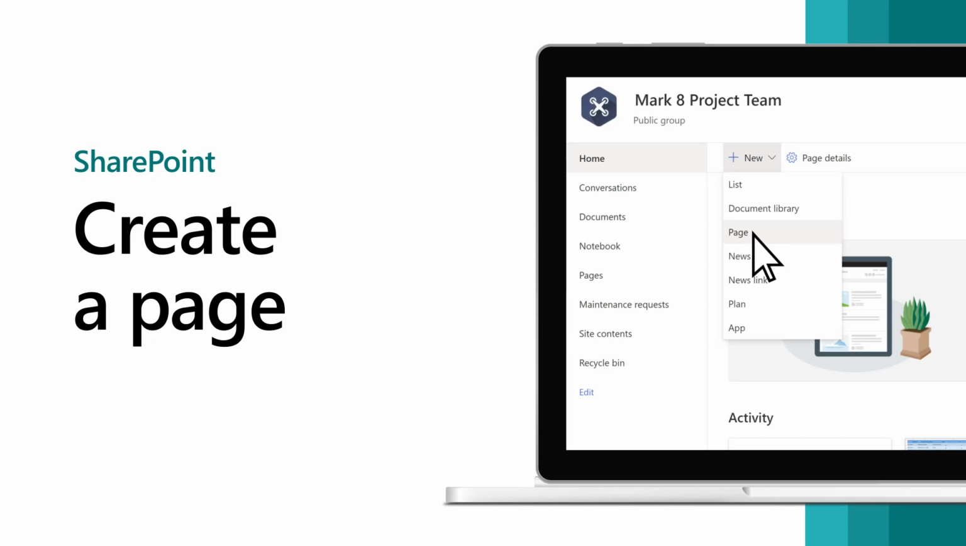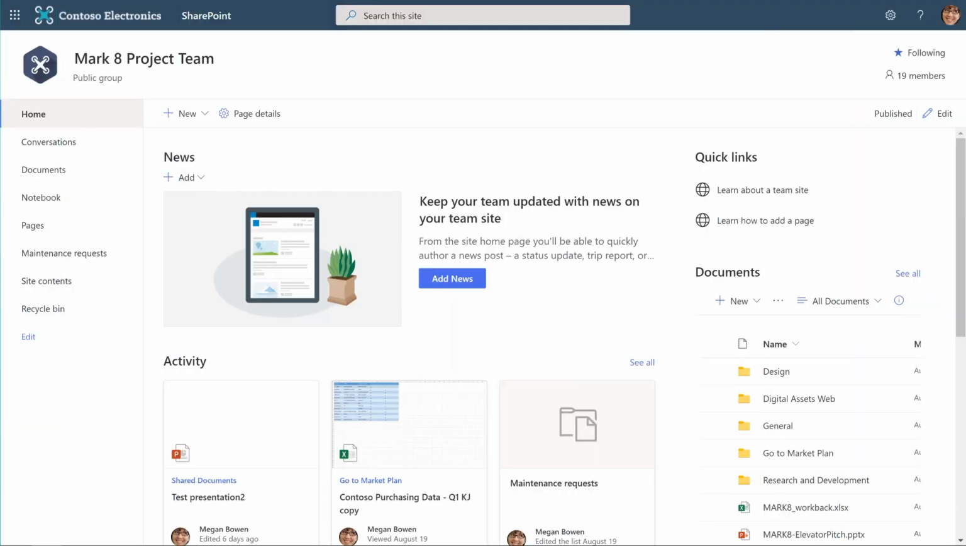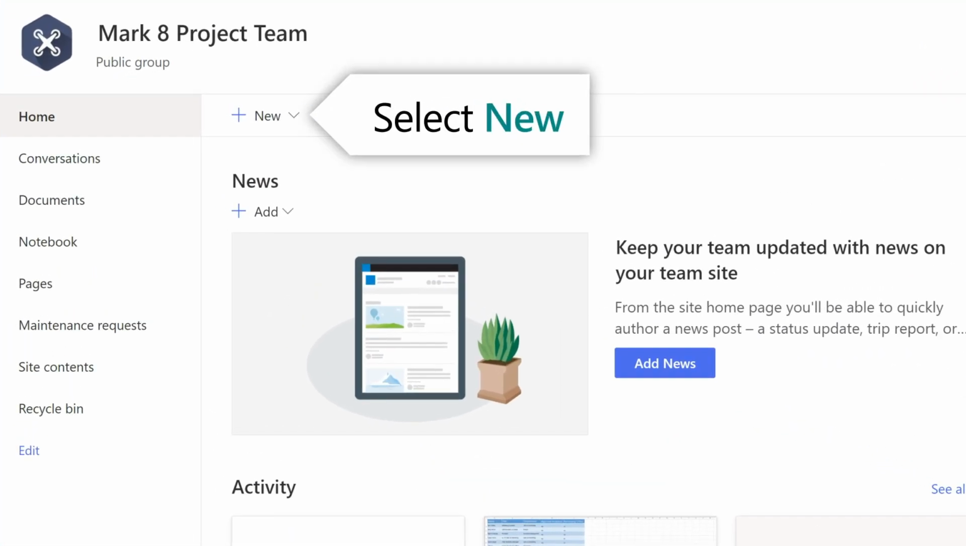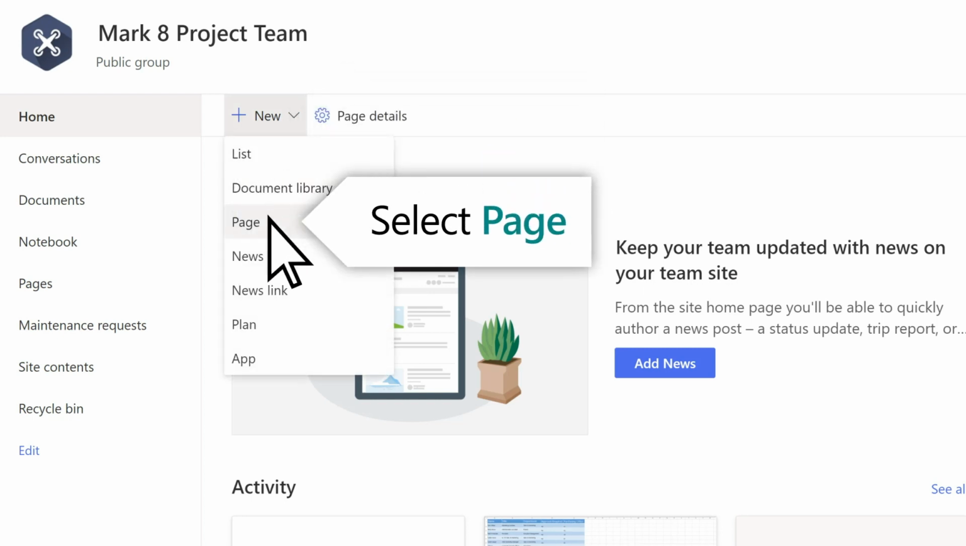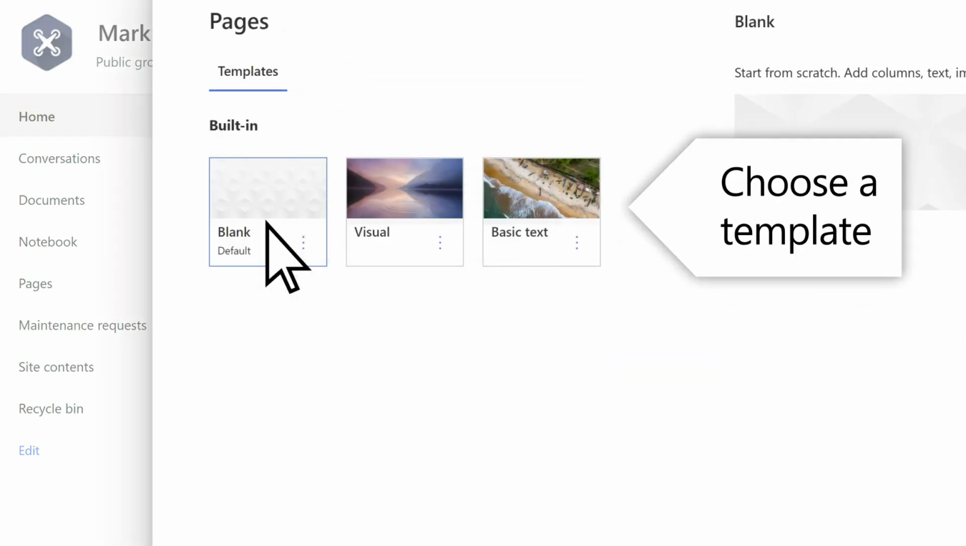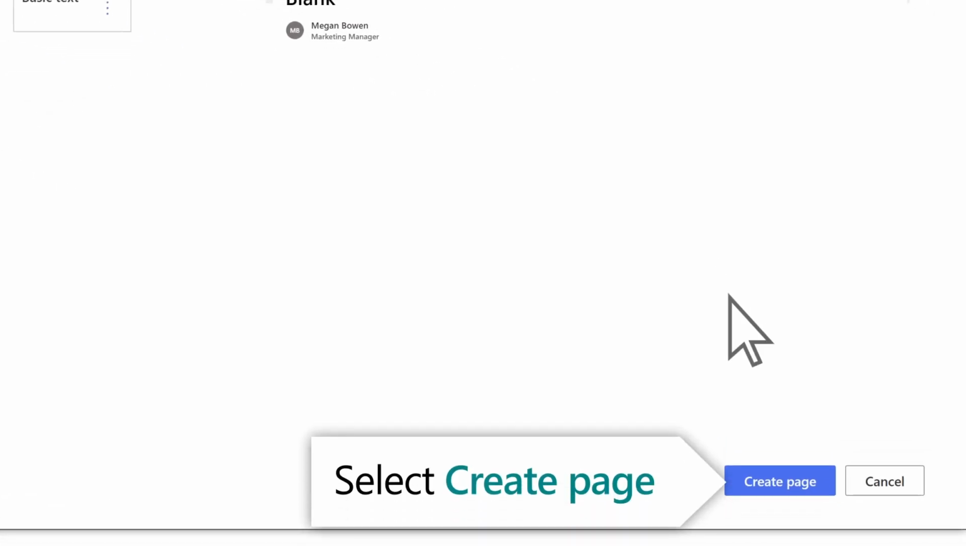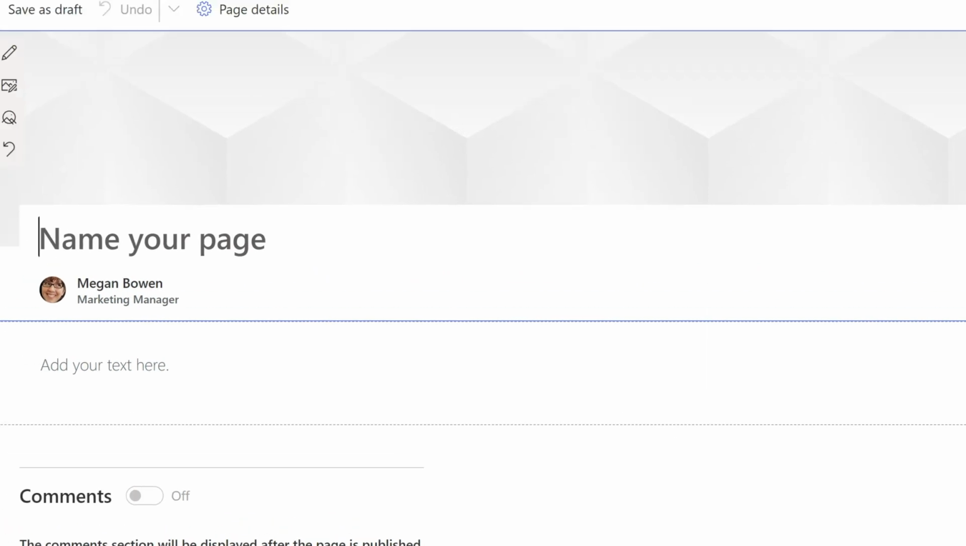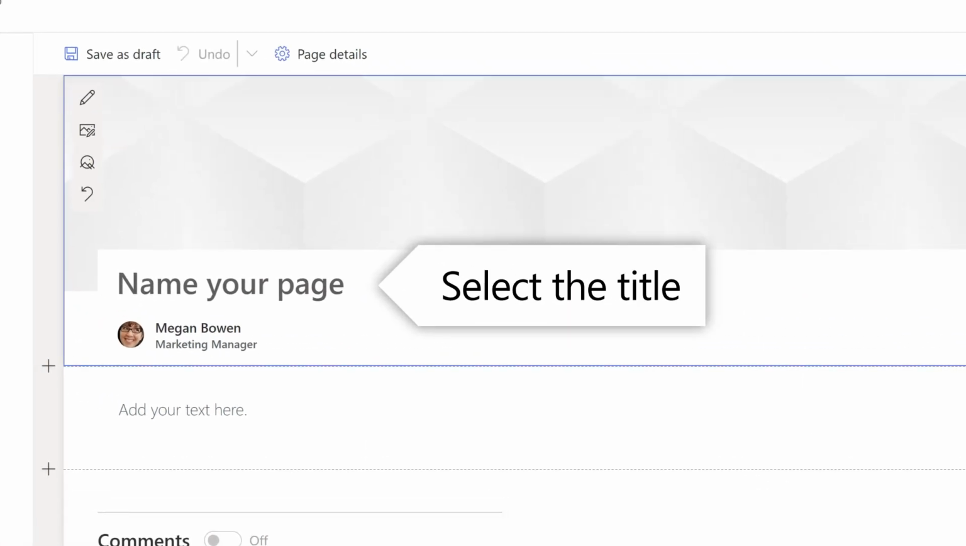Creating a page in SharePoint is a great way to communicate ideas or information to your team. From your site, select New, Page. Choose a template, then select Create Page. To start, select the title to edit the text.